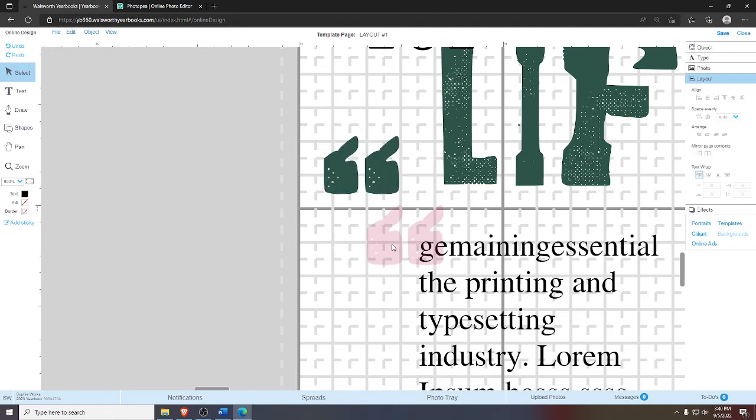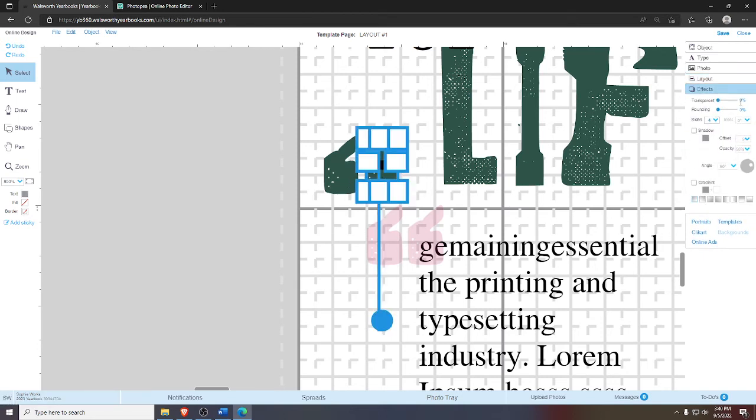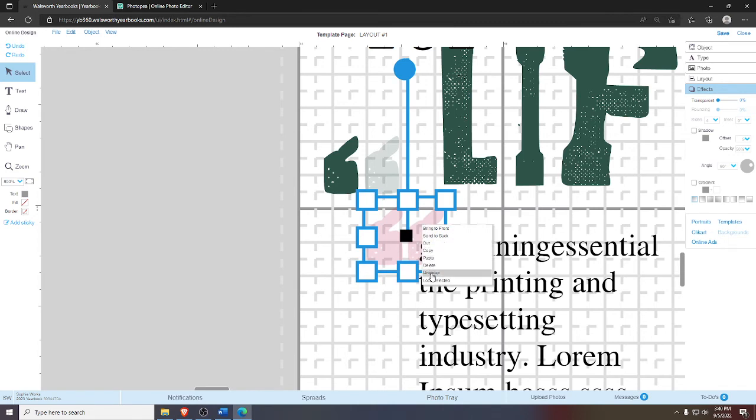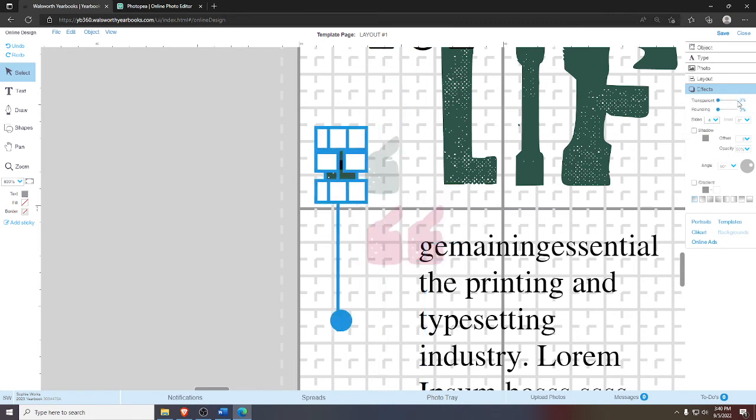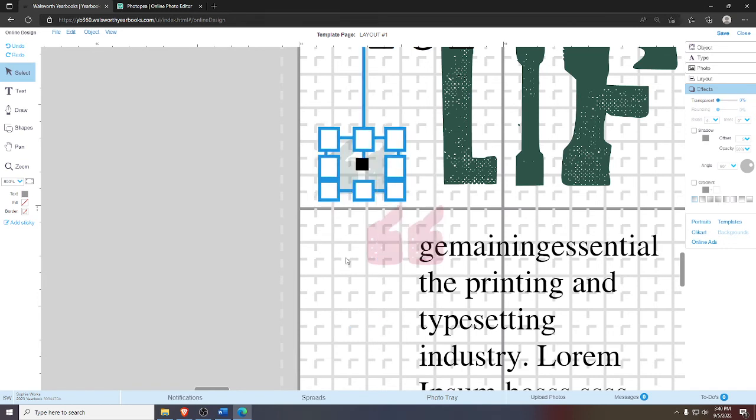So now, how do we get them super light and airy and transparent like that? We're gonna select one. Come over here. I believe it's 80%. Let me see. Yep, 80%. So this is 80%, and this is also 80%. And then you're gonna group these fellas.